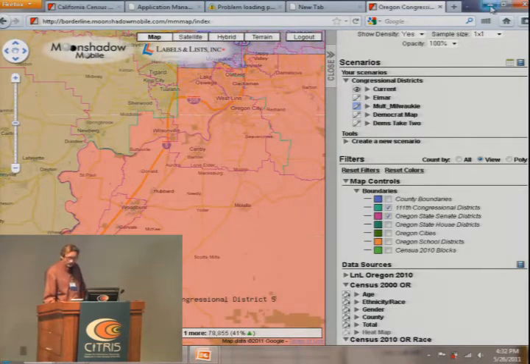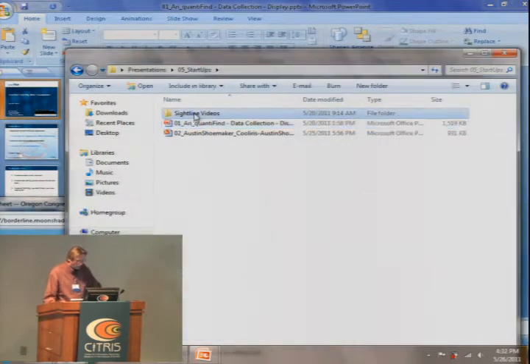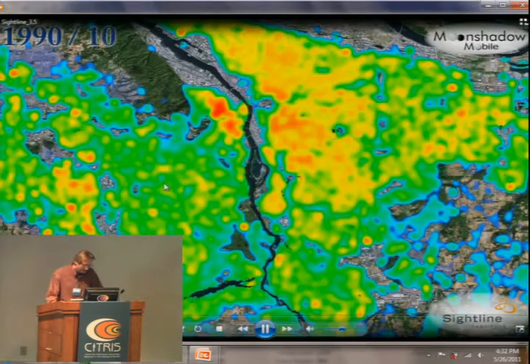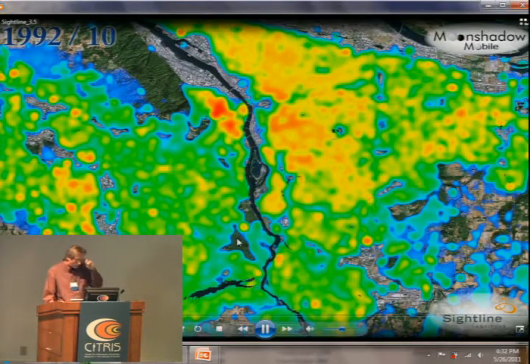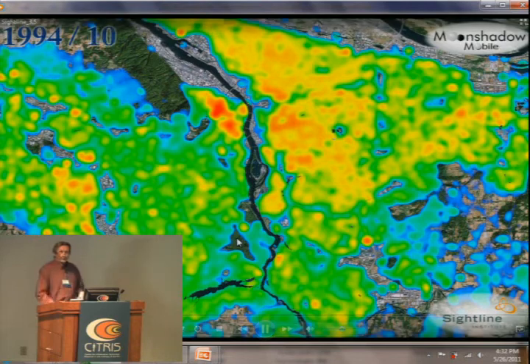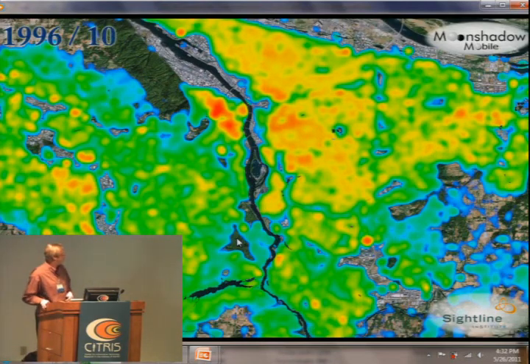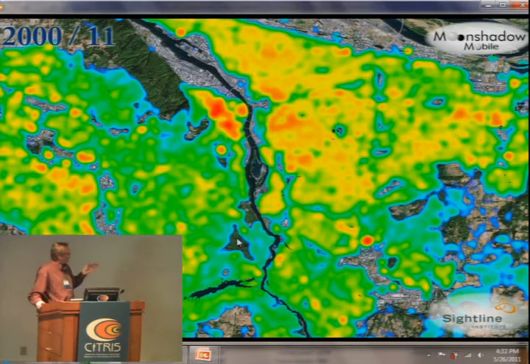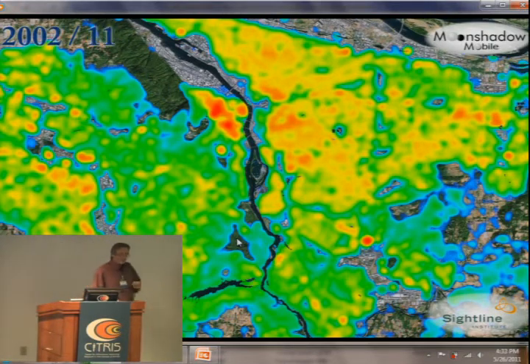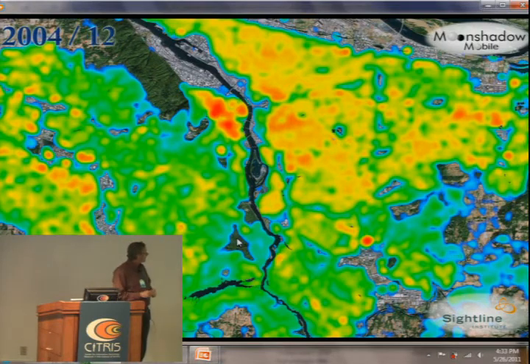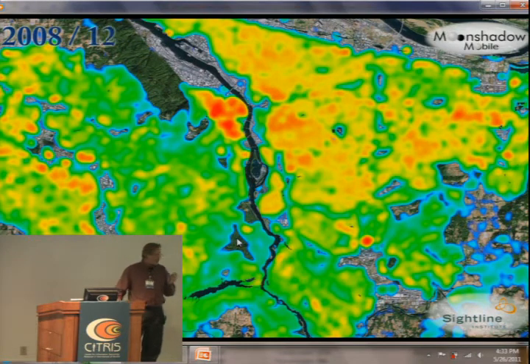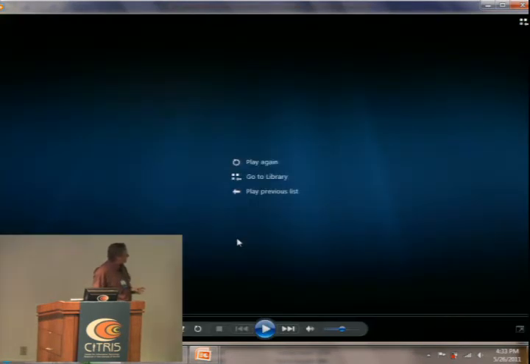So we took this one little step further for a customer, and the customer in this case is the Sightline Institute in Seattle. What they wanted us to do, and that's what you're seeing here, is we took 20 years of census data, basically 3 periods. This is the Portland, Oregon area, and what you're seeing is population growth taken from the census data from 1990, 2000, and 2010. What they were interested in is to visualize urban sprawl.